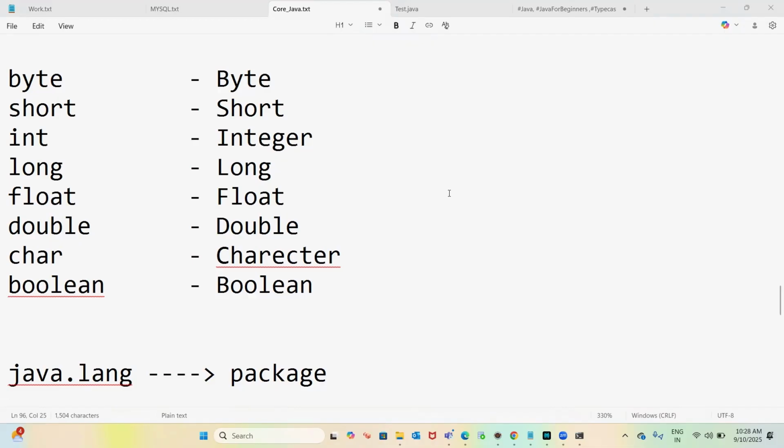So in our previous class, we discussed wrapper classes and boxing, unboxing, and typecasting techniques, implicit and explicit. In Java, our primitive types have corresponding reference types: byte, short, int for integer, long, float, and double, char for character, and boolean for boolean. Each primitive has a corresponding reference type.